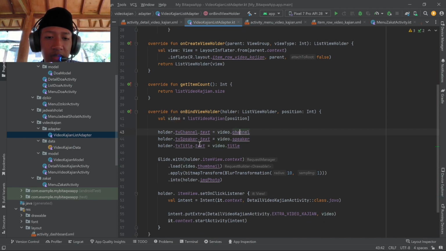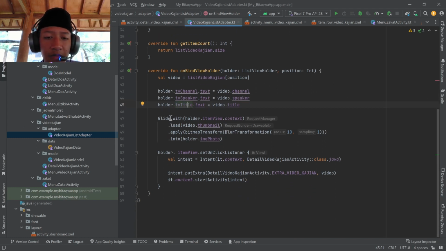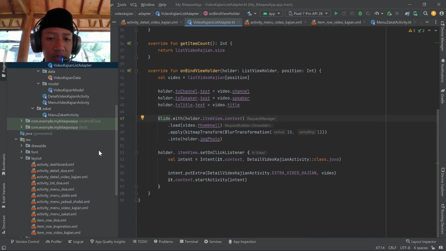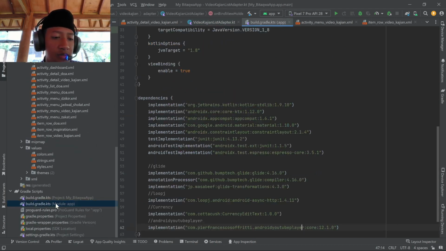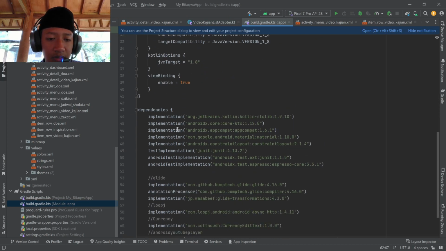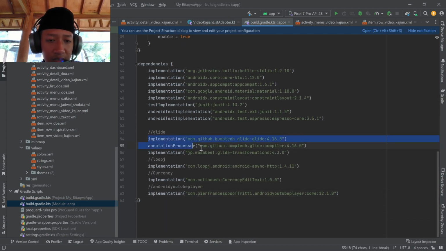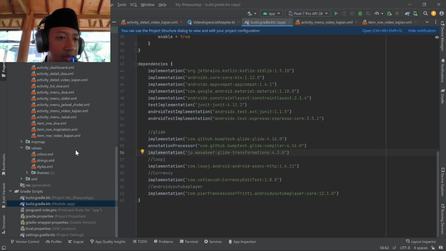And then next, holder TV channel text is a video channel. So TV channel is a video channel, and then TV speaker is a video speaker, and title is a video title. And we are using Glide from here, from the extension. Glide is from Gradle in here. Yeah, the Glide. So this is the plugin, actually a plugin from BumpTech. Yeah.